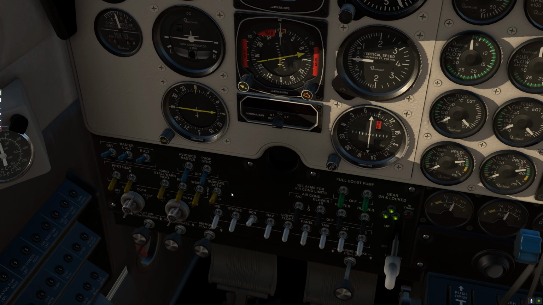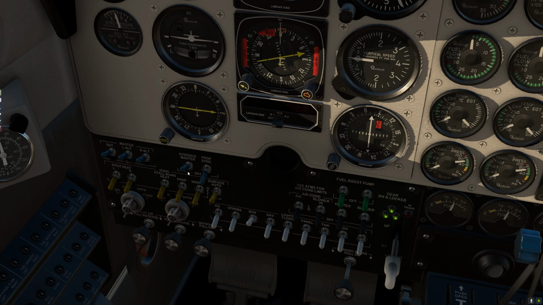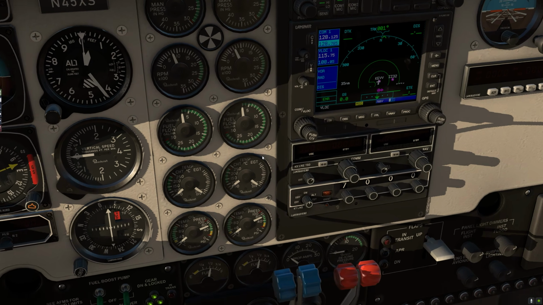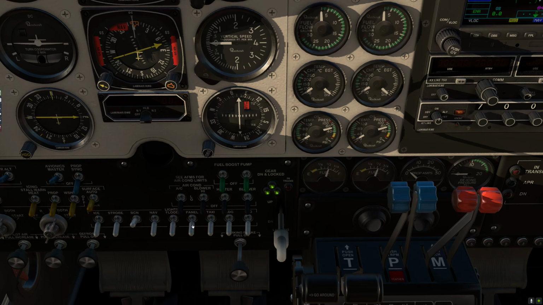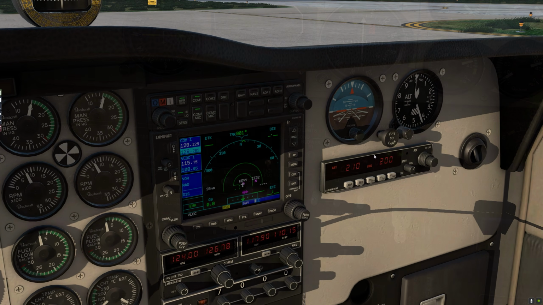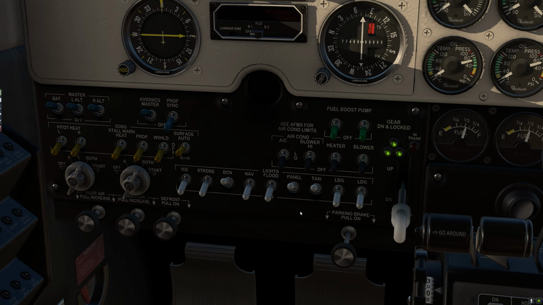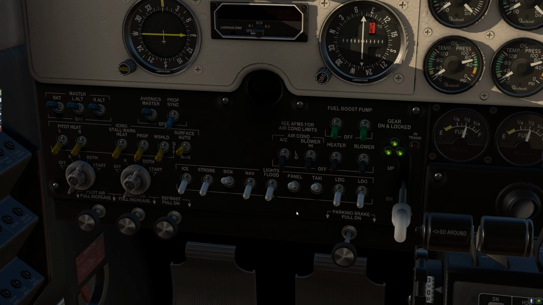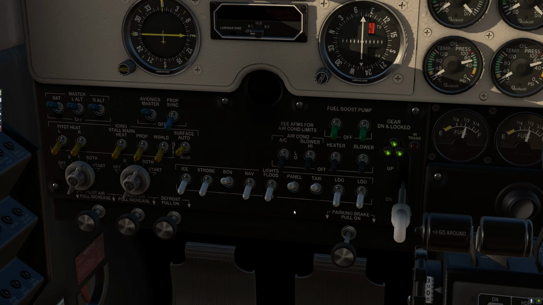The next thing we're going to do here is we're going to turn on our avionics. Nice sounds again when you turn on the avionics, and we're going to turn on the panel switch here. So we have all our radios. Taxi lights are on, and we are now ready to taxi to the runway.